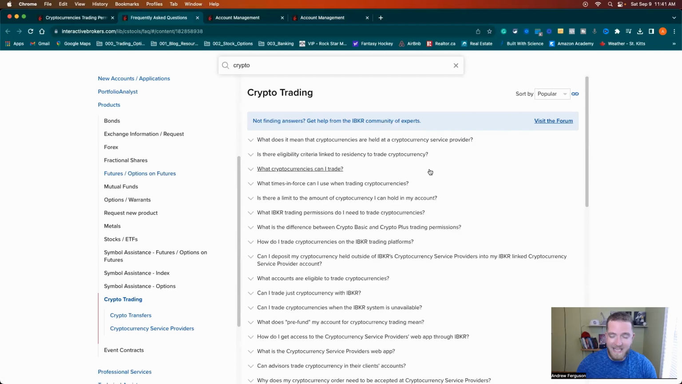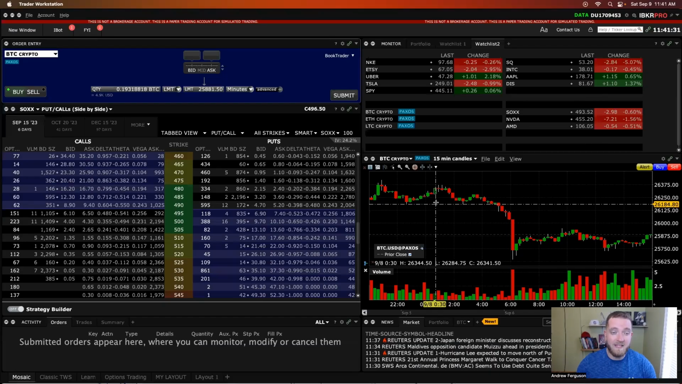That is crypto trading inside Interactive Brokers in a nutshell. Do these steps to get set up, and hopefully your crypto trading goes very well.